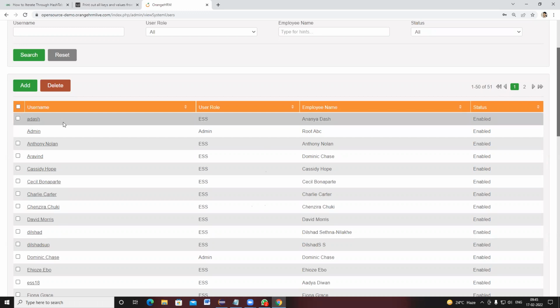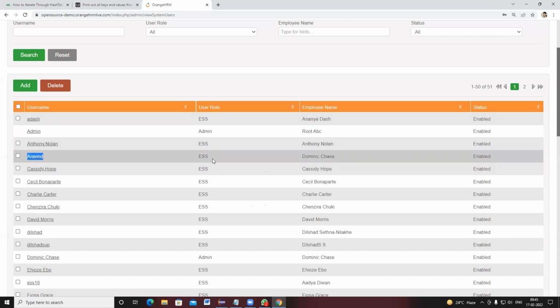If it is a single key-value pairs combination, you can declare it as Map of String comma String, new HashMap of String comma String. And for every key, Adarsh contains this user role, and Arvind contains this user role.